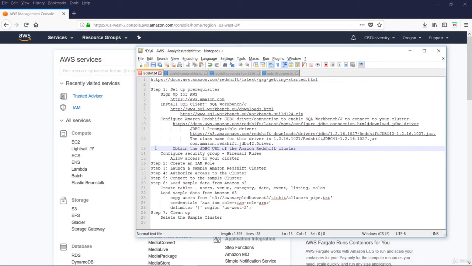Next step is we need the JDBC URL of the Redshift cluster to connect from the SQL client tool. We'll come back to this after launching the Amazon Redshift cluster in step 3. Configure security group and firewall rules to open port 5439, which Redshift uses by default. We'll configure this in step 3.